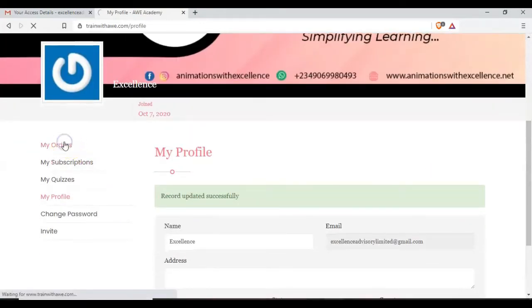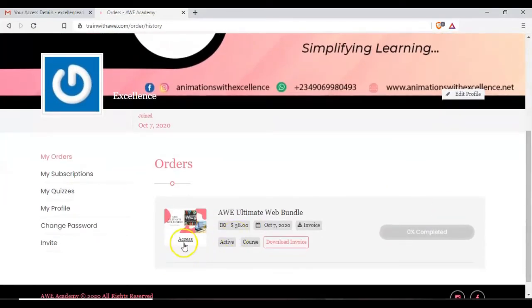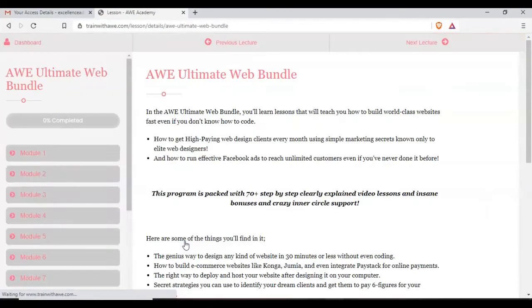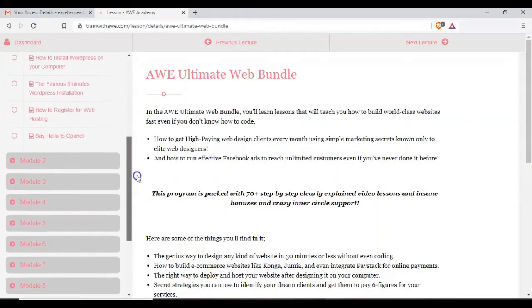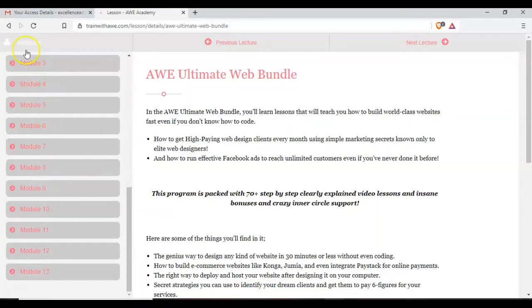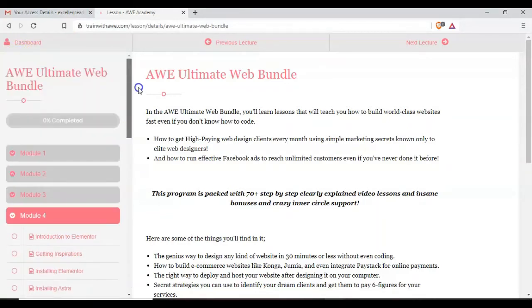Then you go back to your orders, which is where your courses are contained, and you click here on this access. So once you click on access, it brings you to the course. This is the dashboard of the course. Here you have the course outline, the Awi Ultimate Web Bundle. I've not started, so it's 0% complete. You scroll down and you see it has 13 modules. For each one you open, you'll see the lessons under each module.